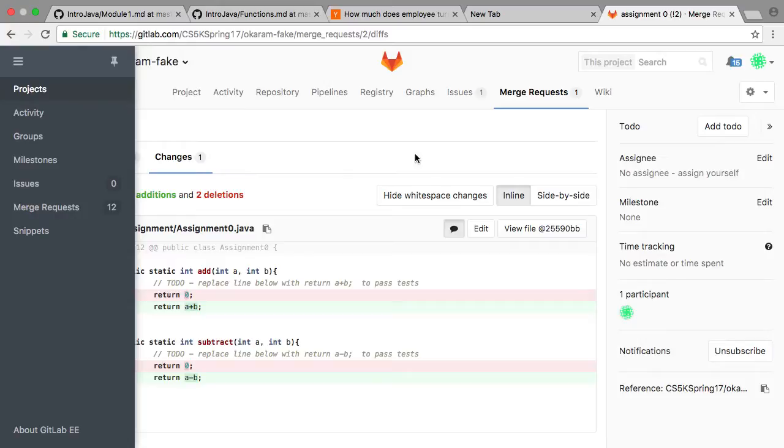Any other questions? Do we need to do it like that all the time? Yes, that is how you submit. Submitting your assignment for grading means creating a merge request and assigning it to me. That is the only way that you submit assignments.